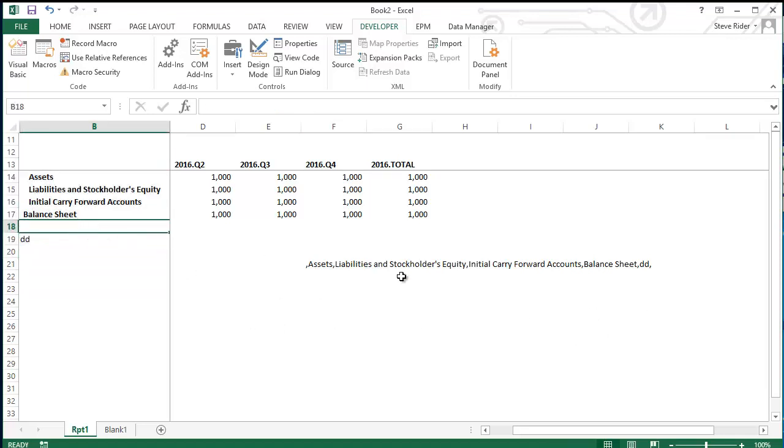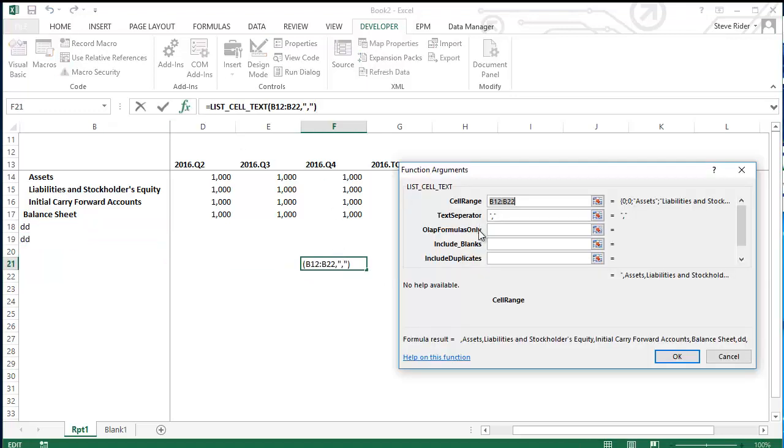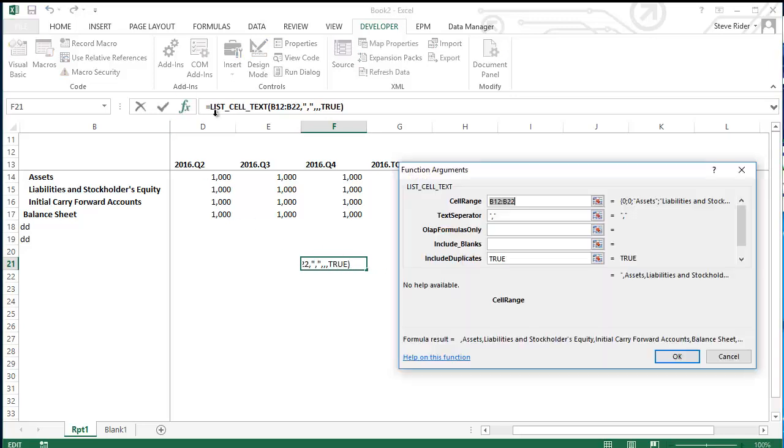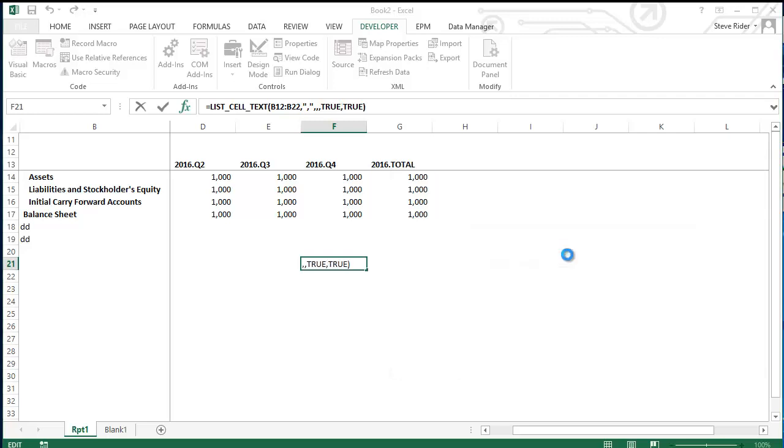Now, it is by default not going to include duplicates. See how I've got DD typed in there twice. It appears twice over here, but only once in my formula. I can change that with a couple options. Include duplicates, just change that to true. I don't know why you'd want to, but then you'll see the DD appear. Another option would be to trim at beginning or end. In that case, we had commas at both the beginning and the end. Now we don't, I'll take that out.